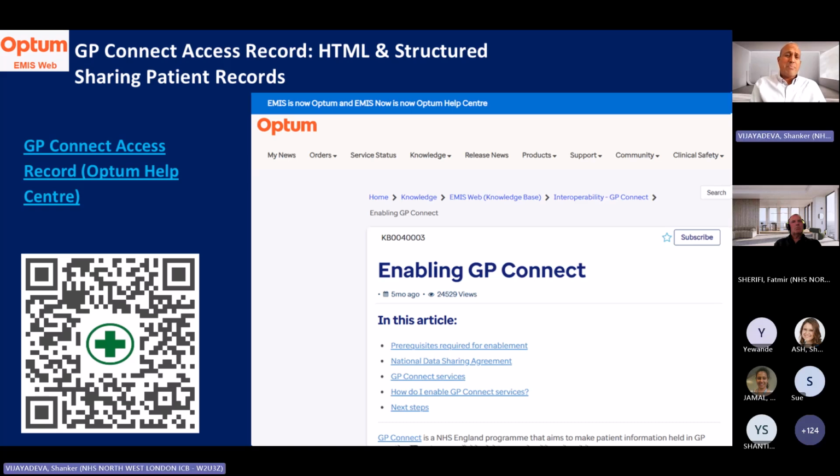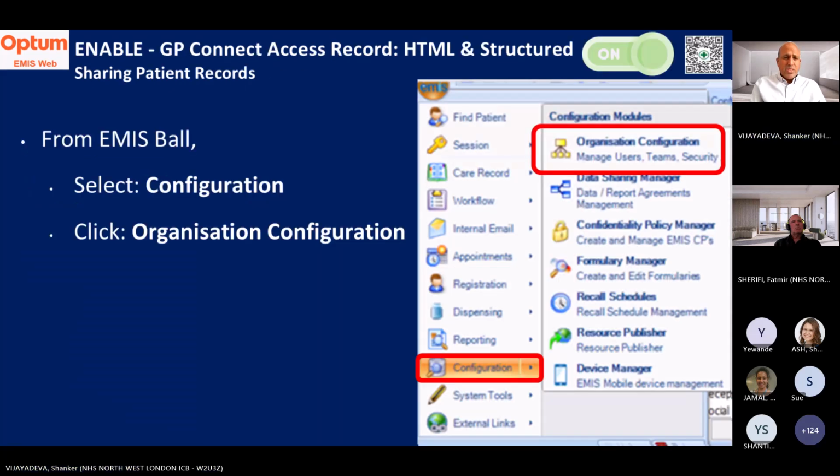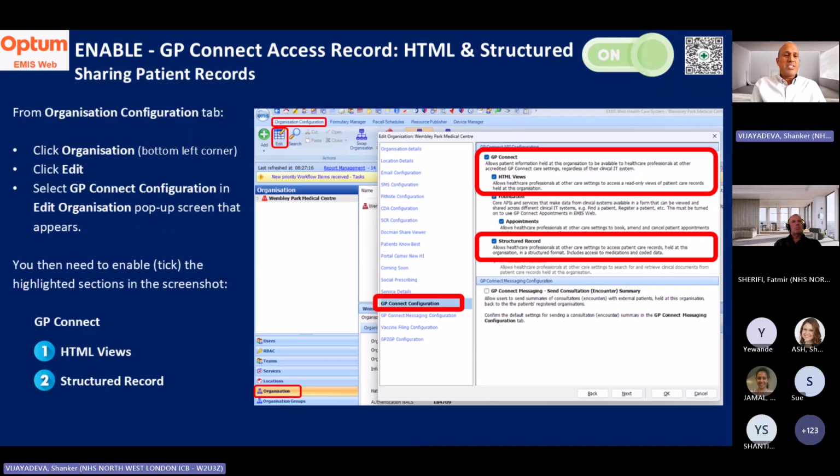Yet again, there is a web page in Optum Health Centre. This is the QR code to get you there. From the EMIS board, you select configuration. You click on organizational configuration there. Then you go right down to the bottom, click organization, go right back up to the top and click edit, and then select GP Connect configuration.